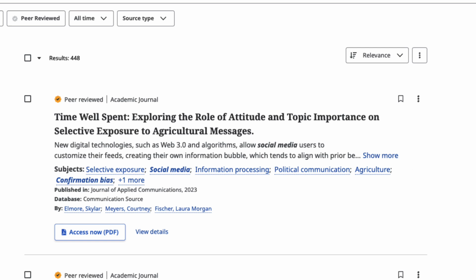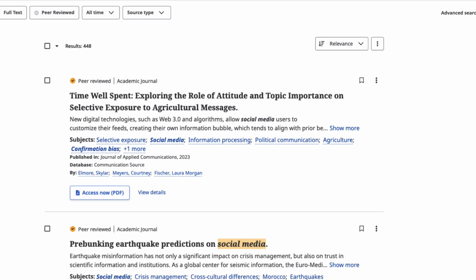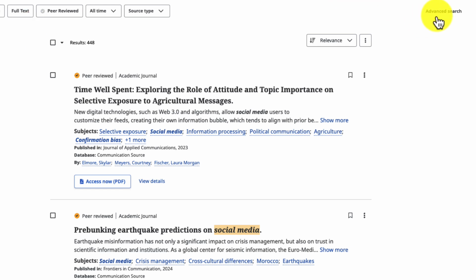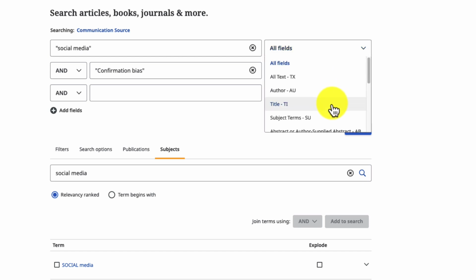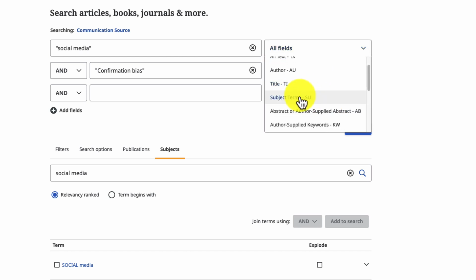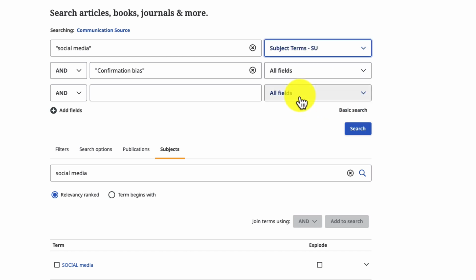The first step that I usually take in reducing the number of results is to use the subject terms. I'm going to go back to my advanced search screen. Okay, so what I'm going to do is use this drop-down menu and say I want it to search for social media under subject terms. When I say subject terms, what that means is that librarians went through all of these articles and identified the main topics of the articles.